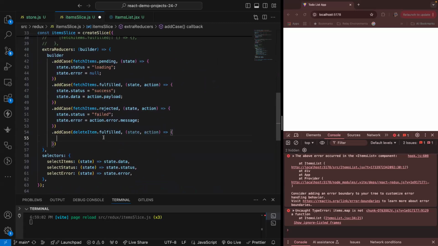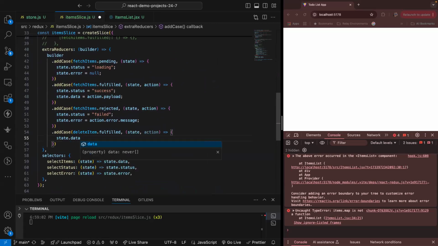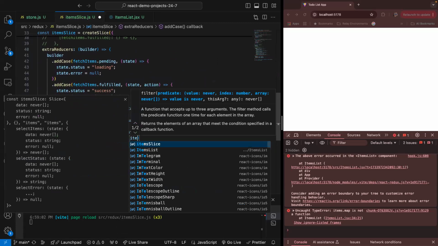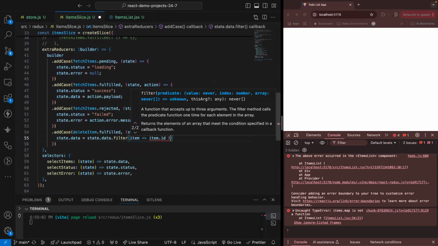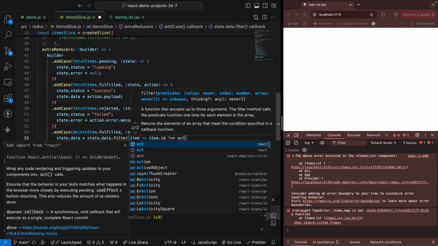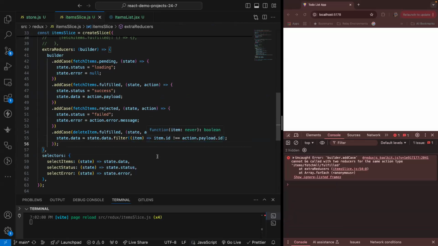There are two options that we can do in order to update our data. We can do state.data is equal to state.data.filter, item, and basically item.id does not equal action.payload.id. Okay, action.payload.id.